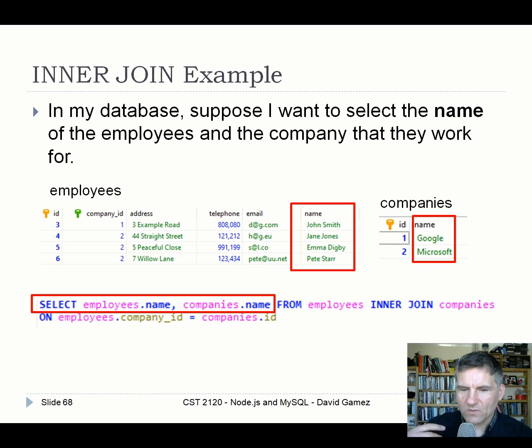So again, when we're running queries across multiple tables, we may have the same column name in those two tables. In this case, employees has a column called name, and companies has a column called name. So we can't just do select name, because we're running across different tables. We have to specify which table we want the field from. So I want the employee's name, this column here, and I also want the company's name. This specifies which columns get returned from the query. I just want the employee's name and the company's name because I want to know the name of the person and the company they work for.